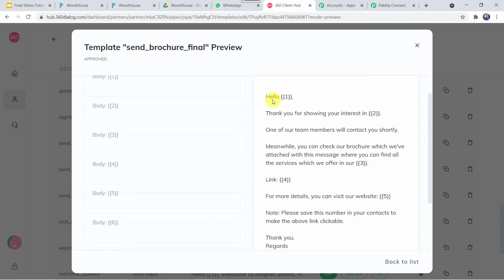Here, I have asked, hello. The first parameter will be the name of the customer. The name is going to reflect over here. Thank you for showing your interest in, and here the furniture shop name is going to reflect. One of our team members will contact you shortly. Meanwhile, you can check our brochure which we have attached with this message, where you can find all the services which we offer in our, and here again the shop name is going to come, furniture shop.